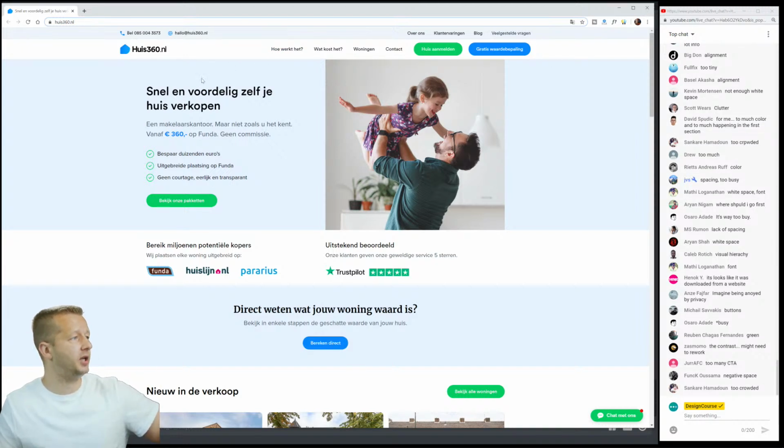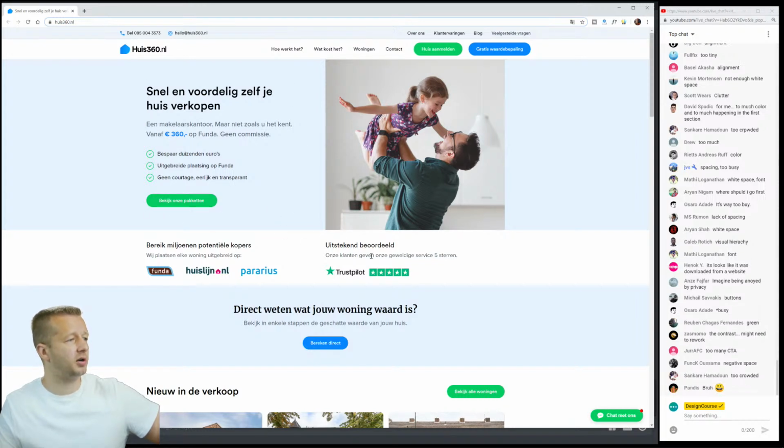And then this section right here is actually pretty good on its own. It has a good amount of white space around it. But then look underneath here.